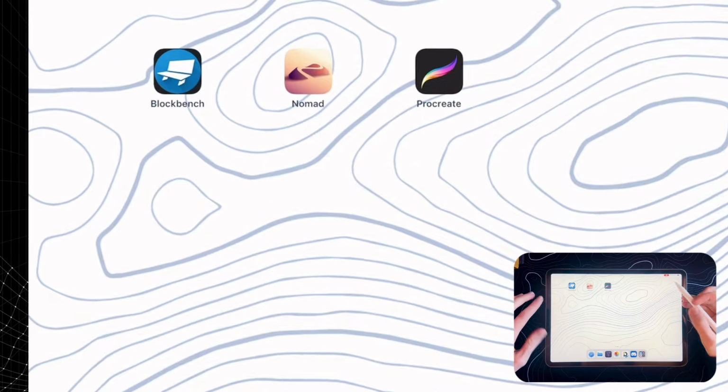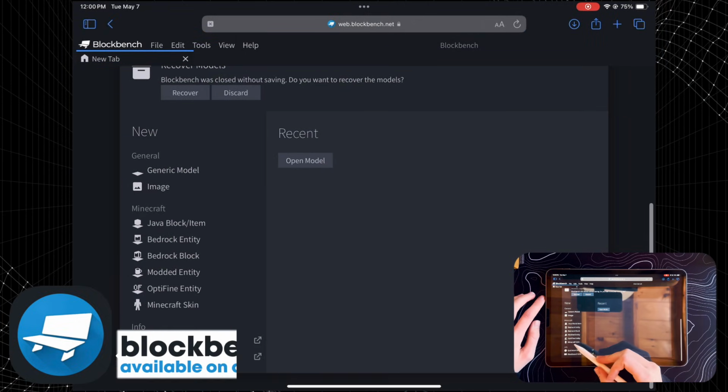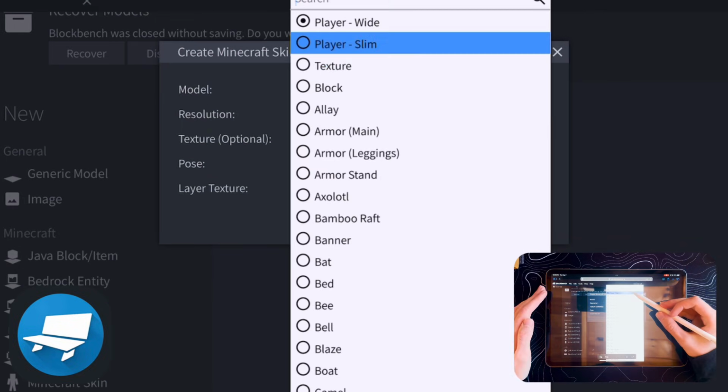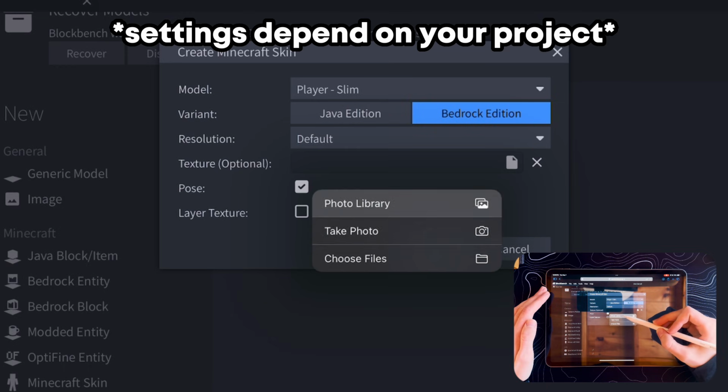So the first step is to use Blockbench to model a player. Go to the Blockbench website, click Minecraft Skin, create new model. Select Slim, Bedrock Edition, and then choose your texture.